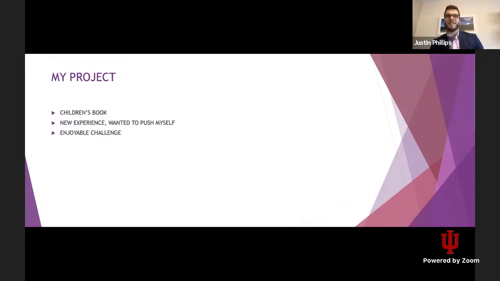Started off using, for the sketches, just paper and pencil. Then I took them to Illustrator and spent most of the semester in Illustrator, actually putting those together, and then ultimately putting it in a digital book format to present to you guys here.